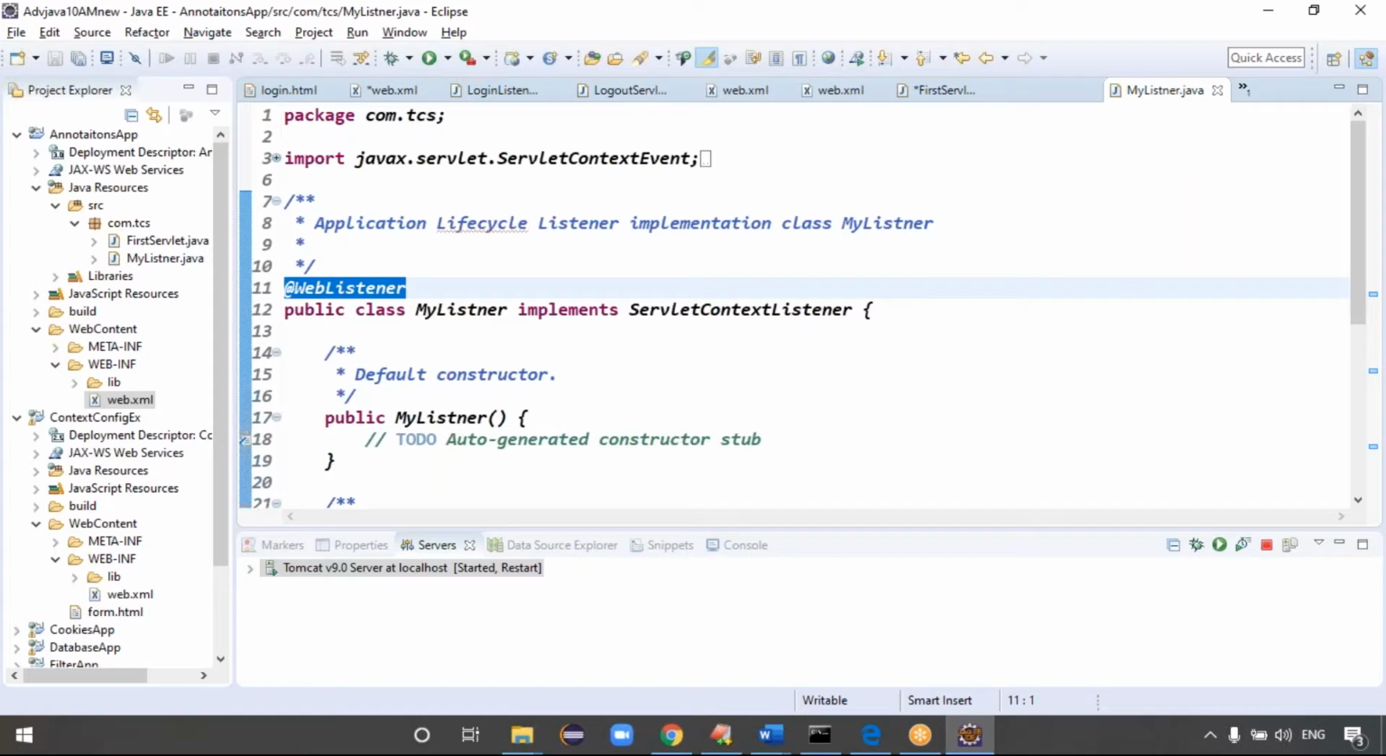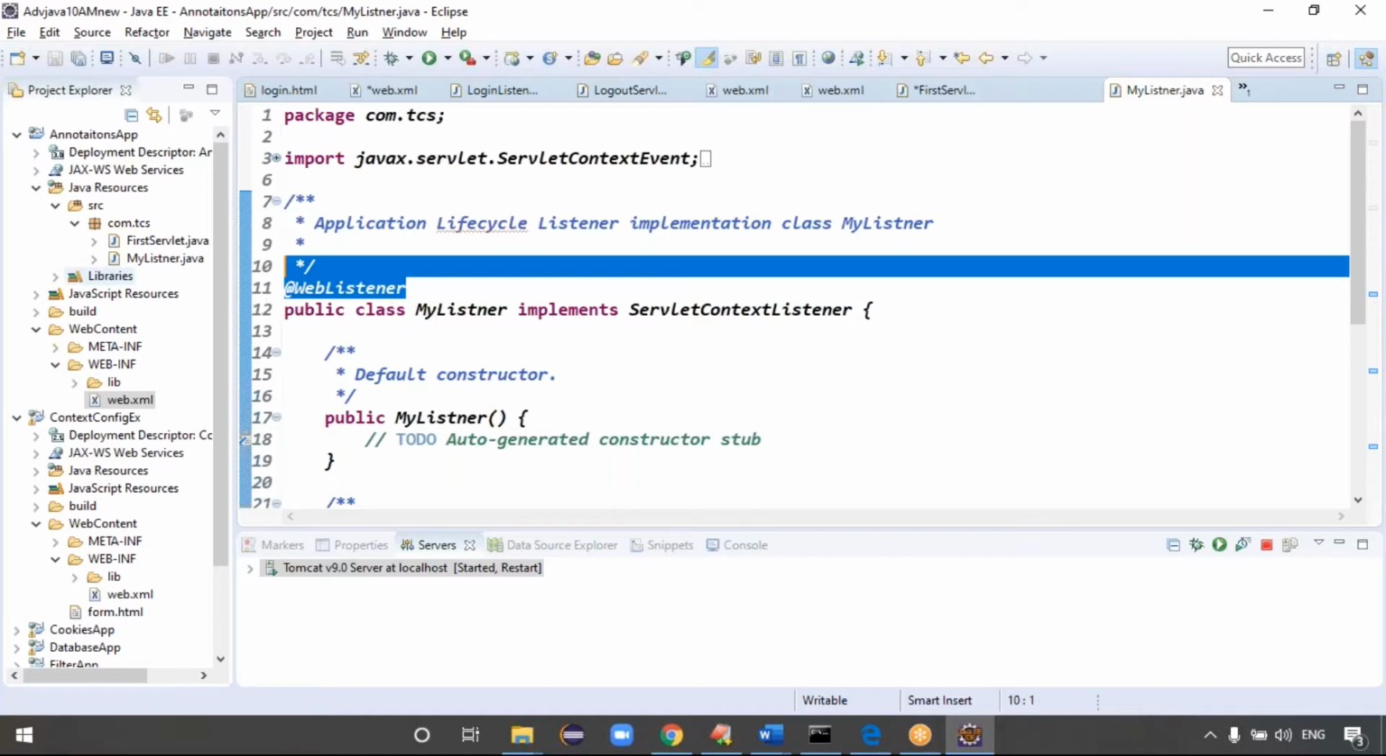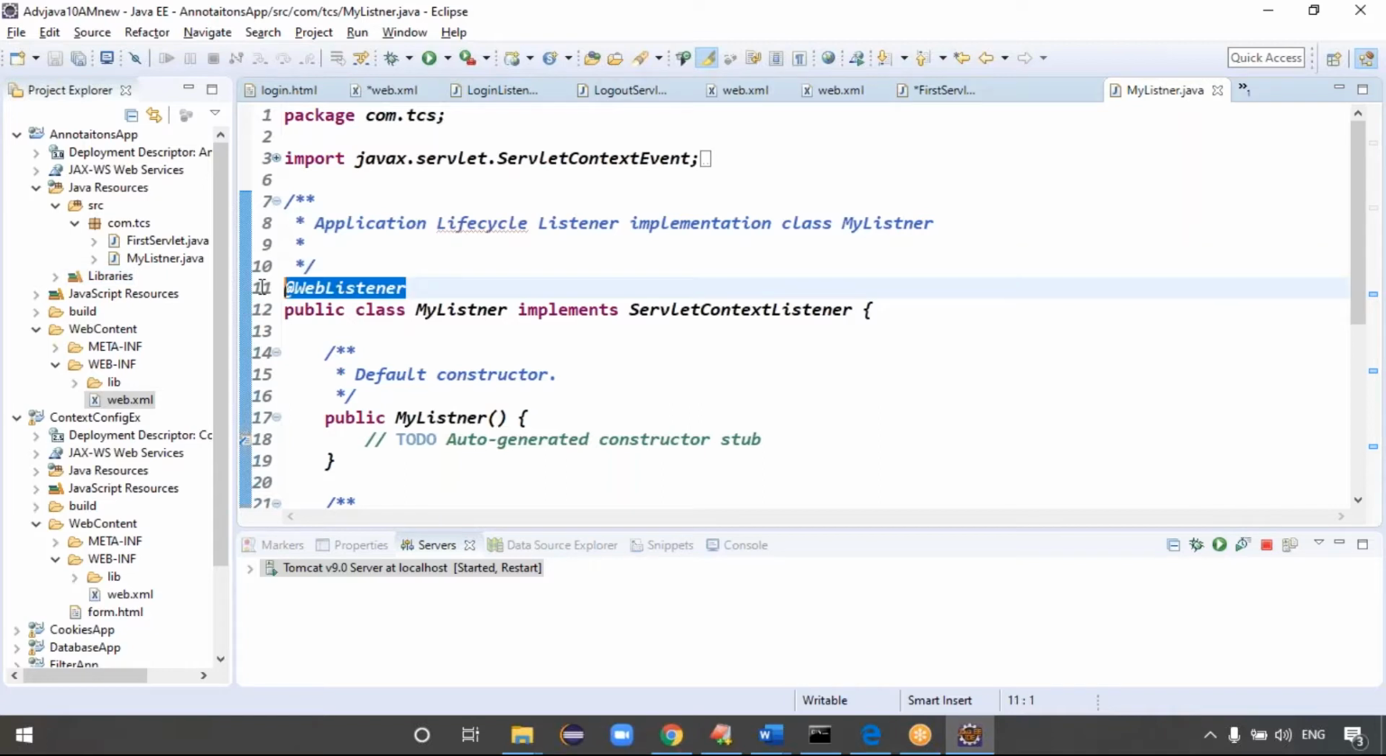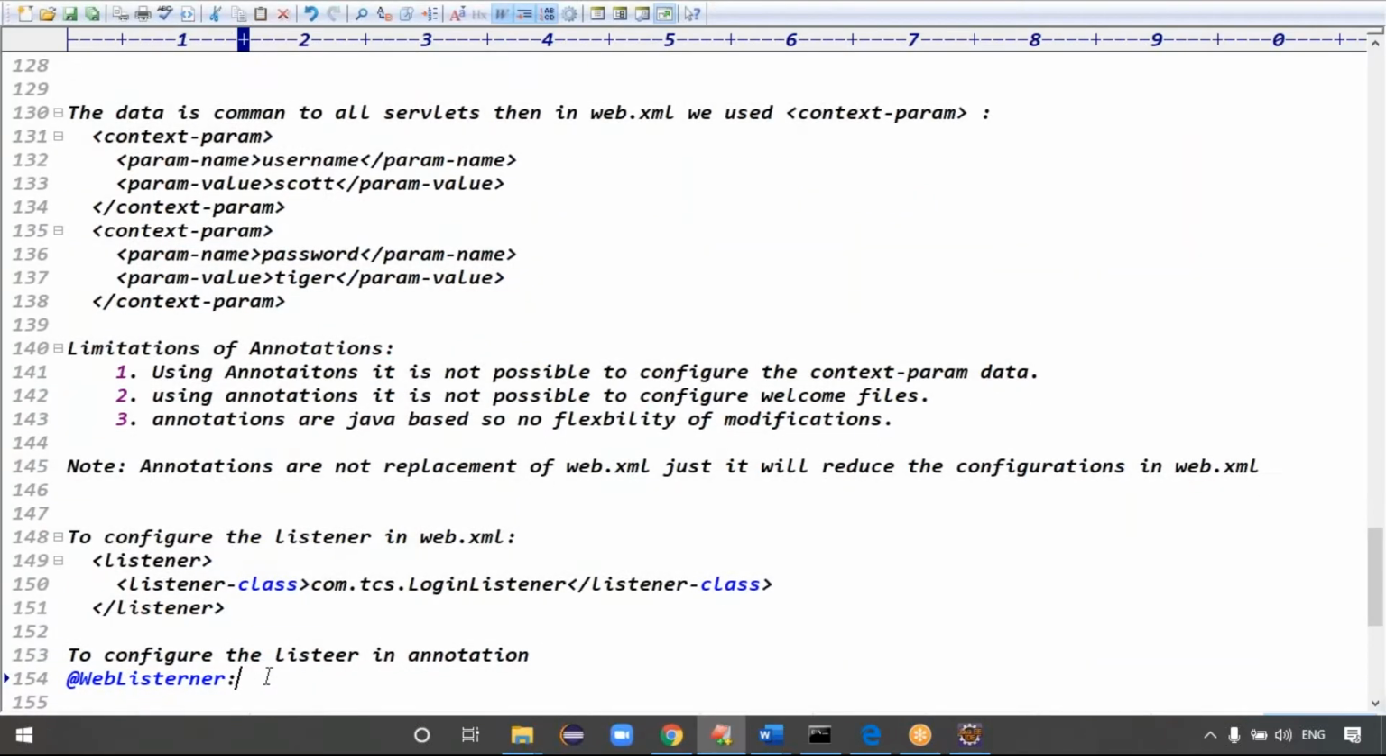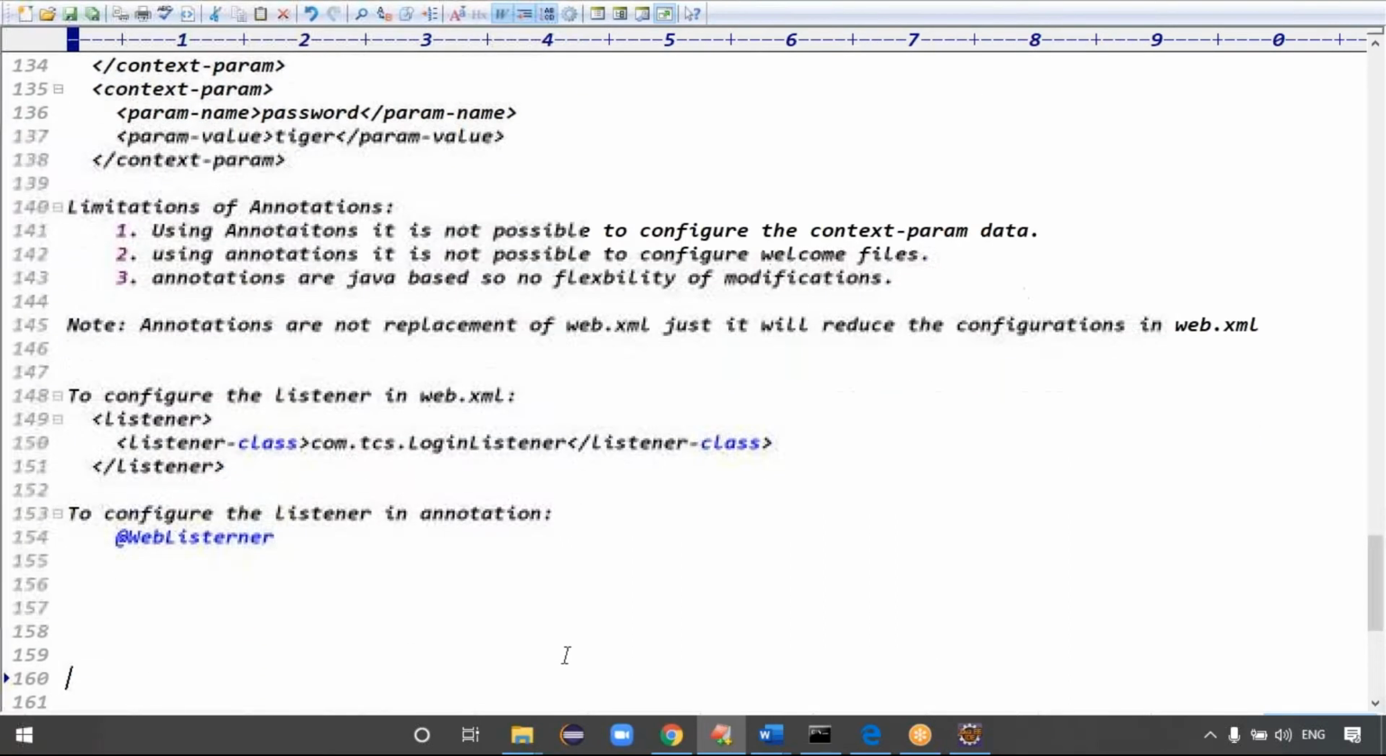Because a listener does not contain URLs, right? Because listeners are automatically executed when the event is raised, right? Yes or no? The listeners are automatically executed when the event is raised, right? Exactly. That's what @WebListener does, guys. So those two lines of code are equal to @WebListener. Is it clear now? To configure a listener using annotation, guys, this is the code, right? Exactly. Good.